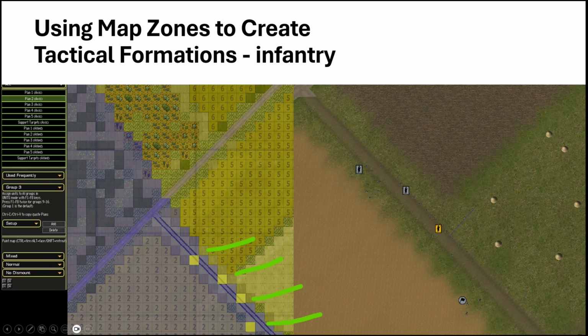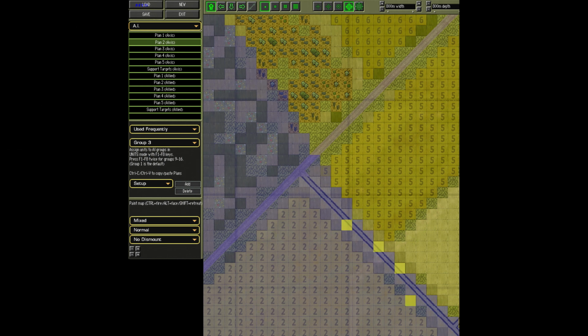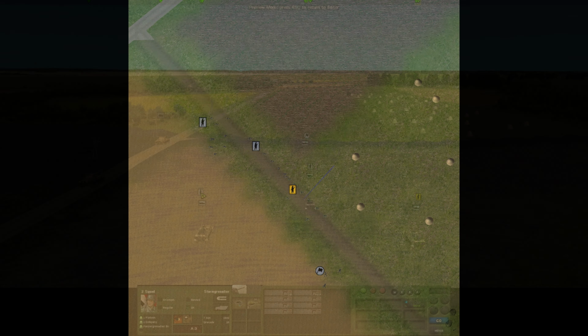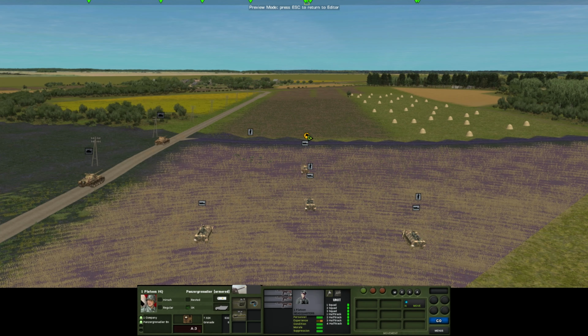Using map zones to create tactical formations, infantry. The previous method works for infantry up to platoon strength, as long as you have painted enough map zones for the units. For example, 4 sections in a platoon in an AI group will need 4 painted 8 by 8 metre map zones. I find though, once you get above that level, it tends to mix everything up rather than retain a tactical formation. For example, I've dismounted my Panzer Grenadiers and I've set them up in the 3D view.